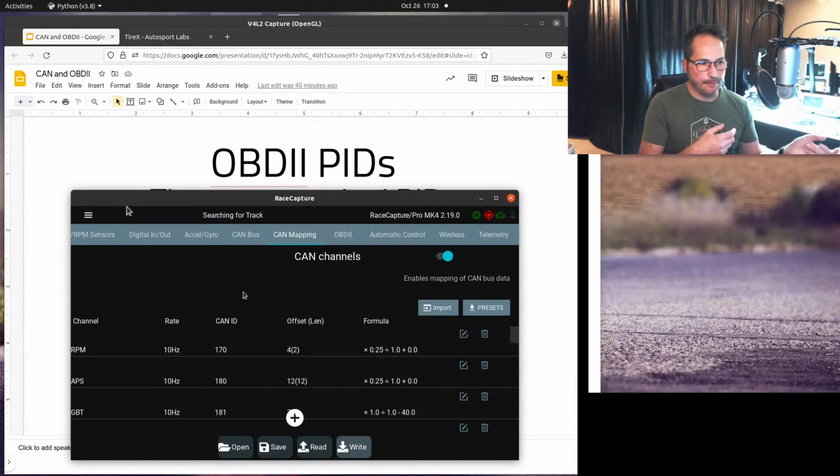If it sees data that's coming across the CAN bus, whether it's on CAN 1 or CAN 2, it will just map that into channels and it'll work. So both can work simultaneously.